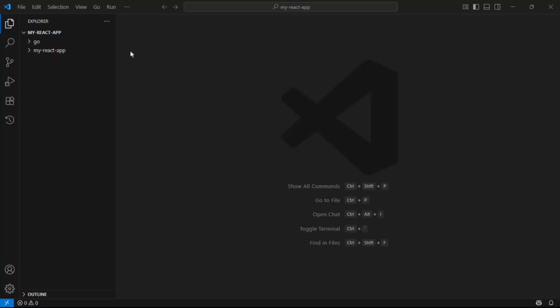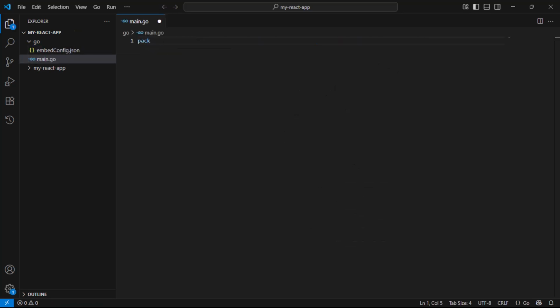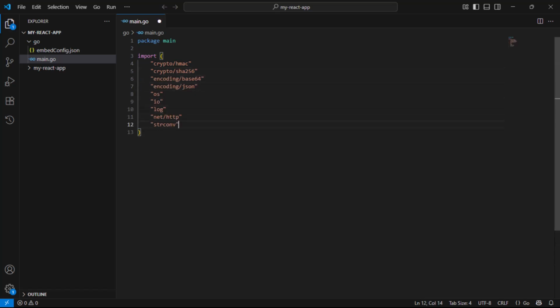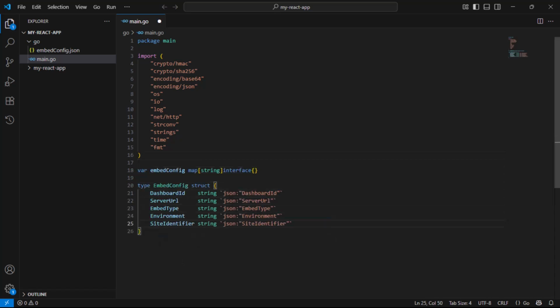I open the application root folder in Visual Studio Code. I open the Go folder and create a file named main.go. In it, I add the Go code to import standard libraries needed for handling cryptography, encoding, HTTP server functionality, logging, and system operations to build a secure backend API that works with a React frontend. Then, I define a dynamic config map and a structured data model used to pass dashboard embedding settings from the backend to the React frontend.